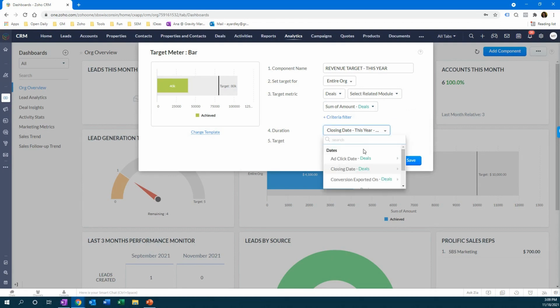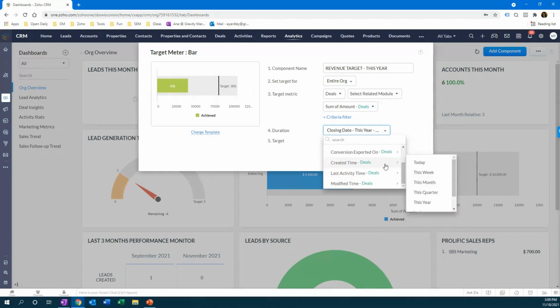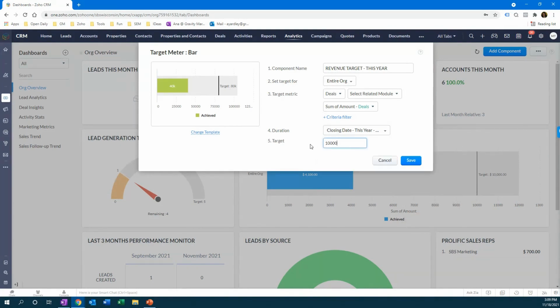Duration, it's the closing date of that year, or if you have other dates that are important for you, last time it was modified. I'd really advise you to use the closing date, because that's how you keep everyone on track. When you close a deal, you really want to make sure that you update that date to say it's closed now, so the revenue is expected now, instead of using modified time or when it was created. And then you can set up your target.